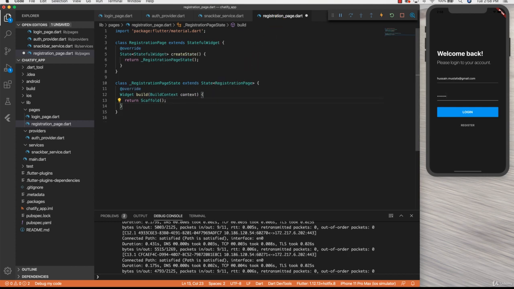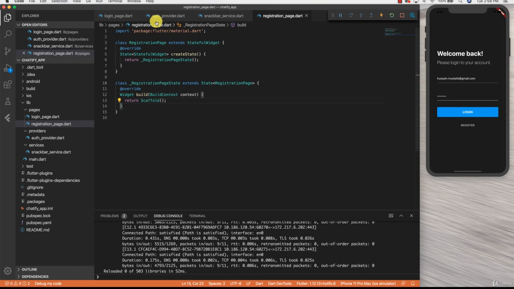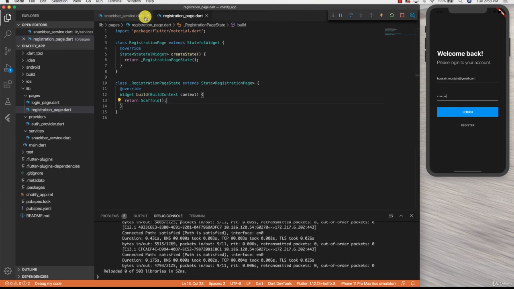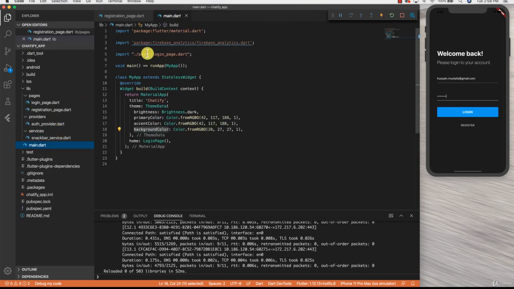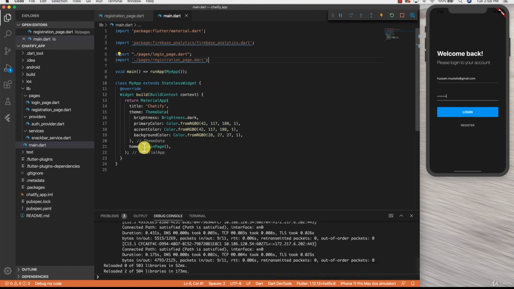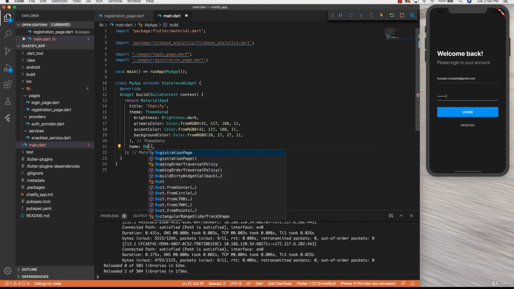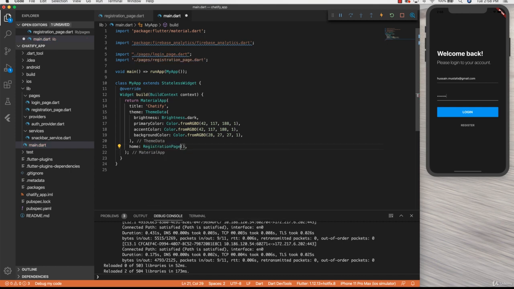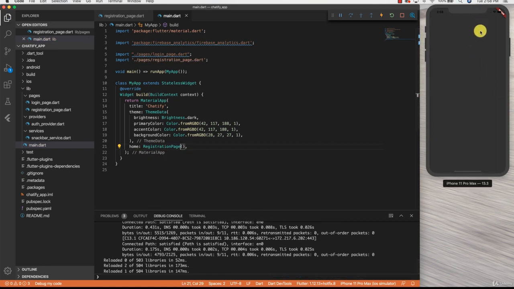So for now, what I would like to do is just do command save, go to our main.dart file, and then I'm going to import /pages/ our registration page. Once we have that, for the home, I'm going to change the login page to our registration page. Then do command save. So now we are showing up our registration page.